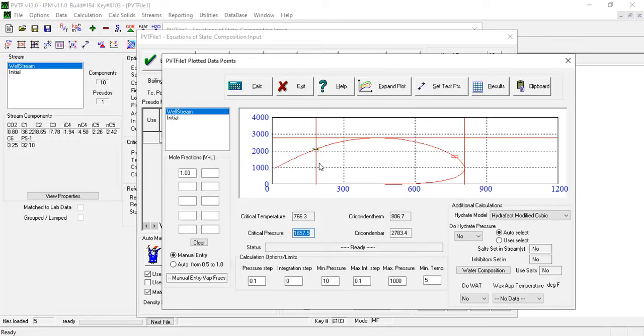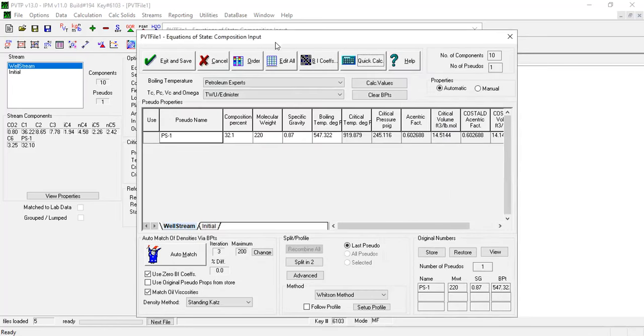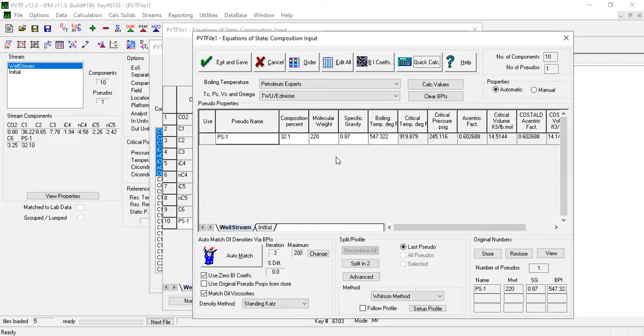Okay, so again, this saturation pressure is actually bubble point pressure, because again, this is an example for oil characterization. Okay, so we will return to the pseudo prop screen. We will click exit and then exit again. So again, this is the pseudo component screen.